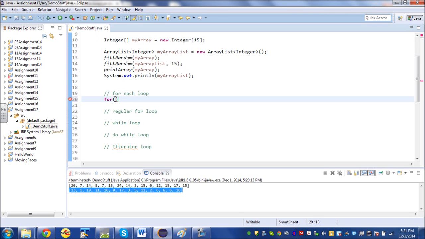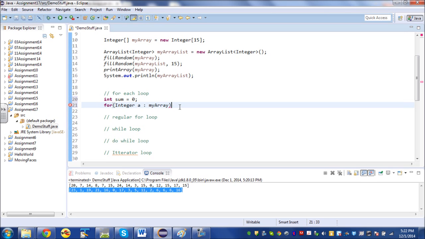I chose objects because it's a little bit easier, although it is less efficient. I may change it to basic data types, although then I'll maybe have to rewrite my print array method a little bit. But anyway, I'm going to say for each integer A, that's contained in, so I'm using a colon, that's contained in my array. I want to do something to that integer object. Let's use this to calculate the sum. I'm going to say int sum equals 0. And then I just want to add the value of that to sum, so I can say sum plus equals A.